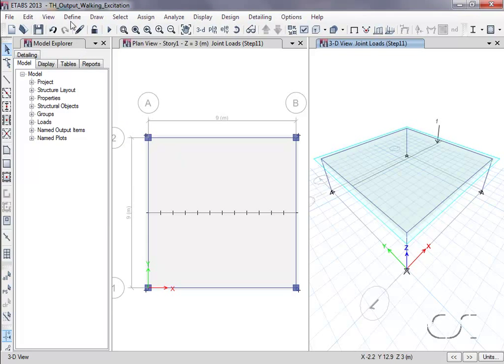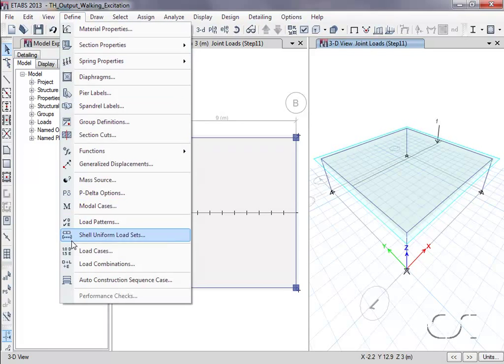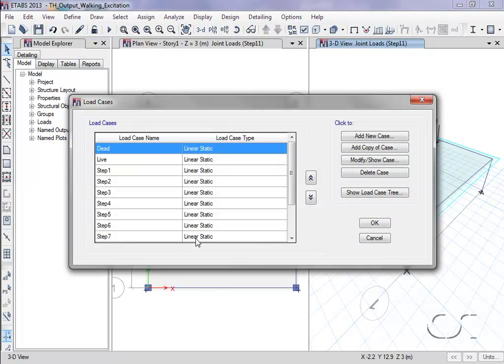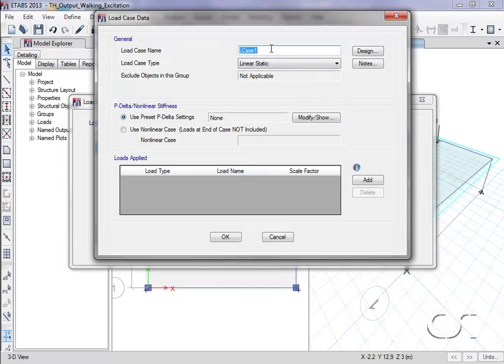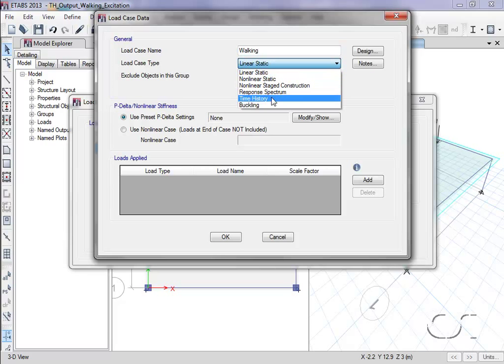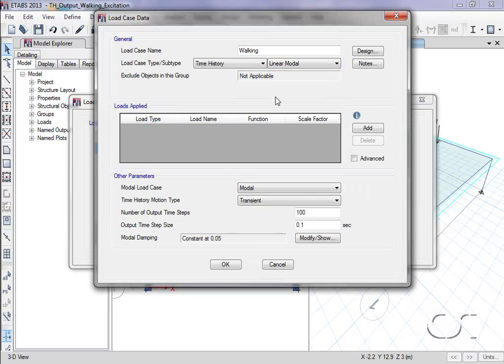Now we will define the time history case that will apply the load patterns as pulses moving across the slab. We will name the new case walking. It will have a type of time history with a subtype of linear modal. In the loads applied area, we will apply the step 1 load pattern using our triangular function footfall.